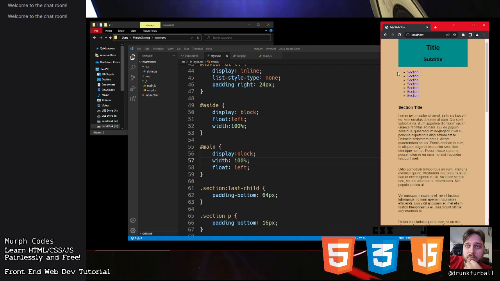But now you're probably wondering, okay, so we got rid of that navigation bar thing. How are people supposed to navigate the page now? Smart guy.